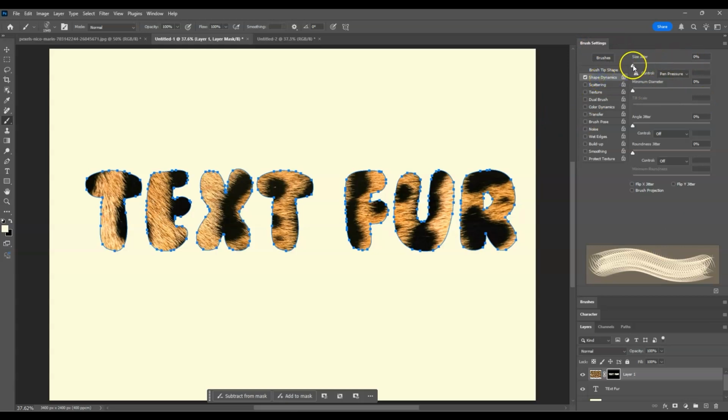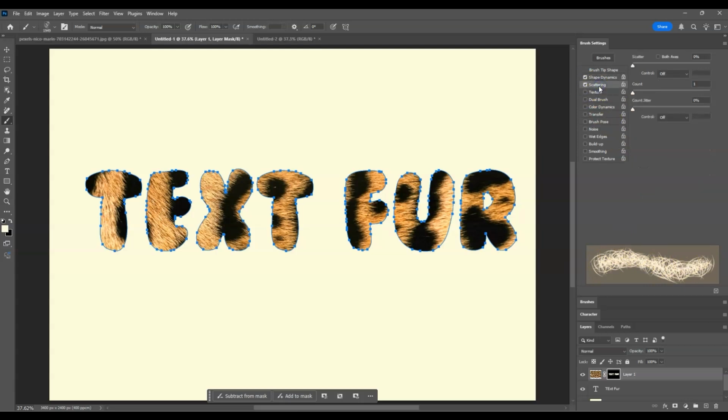I'm going to set the size jitter to the fullest amount. For the angle jitter, set this one to 100% as well. All right, so we already have this brush on this part. Then let's also go to the scattering. Click this box. Click on the scattering for the setting.